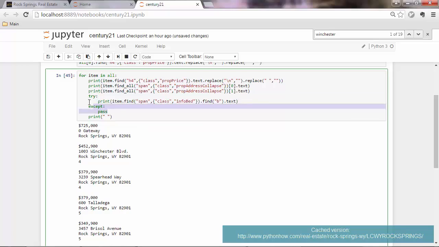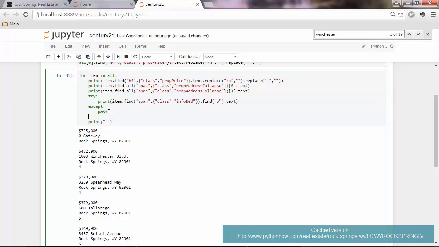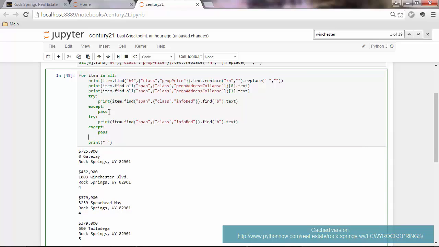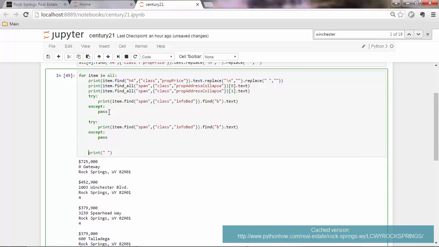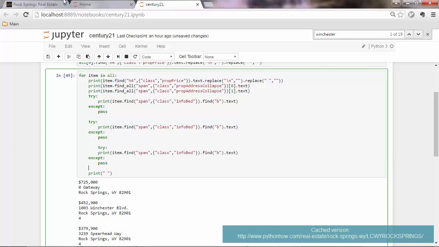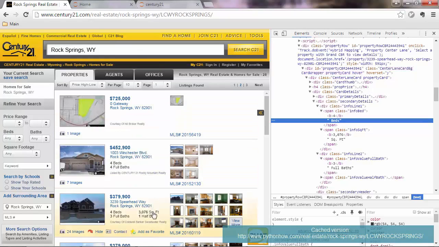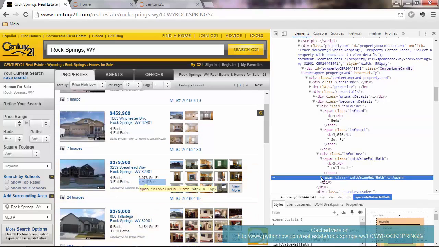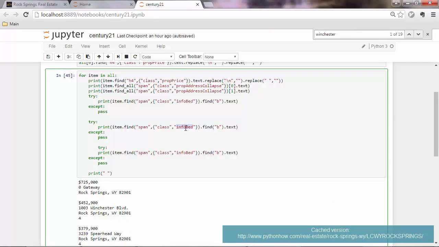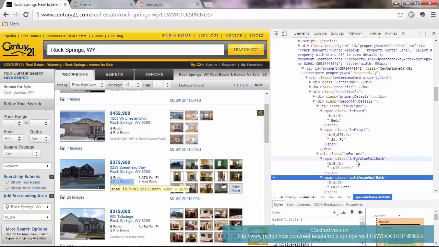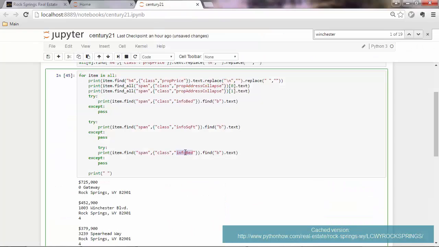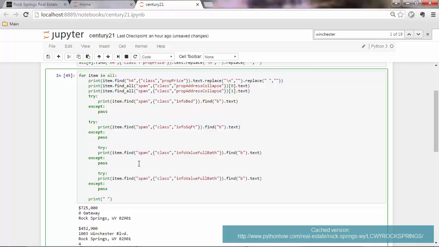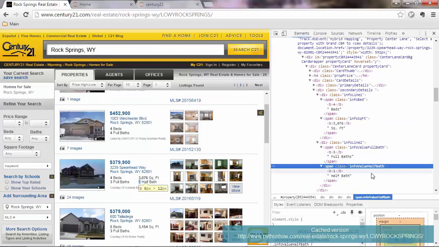So that's good. Now let's do the same. I'll copy this entire block, and we'll do the same for the number of baths. Let's make a space here. And for the area size, and this other thing here, the half baths. So we'll account for that too. So info square feet would go here like that, and then we have info value full bath, and one more for the half baths. So that would be info value half bath.